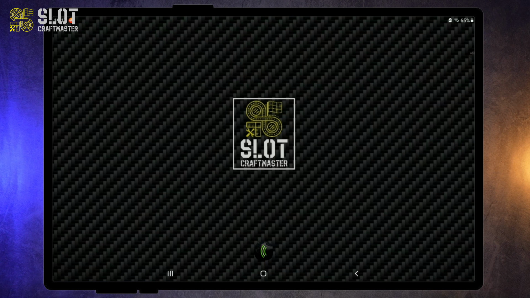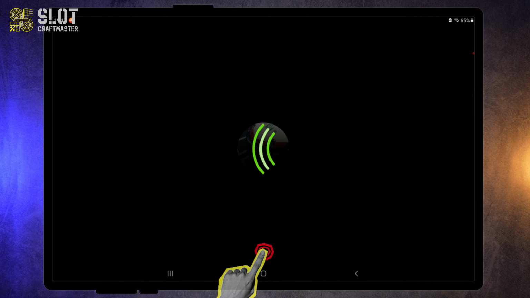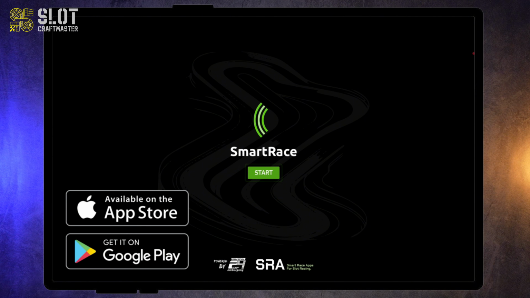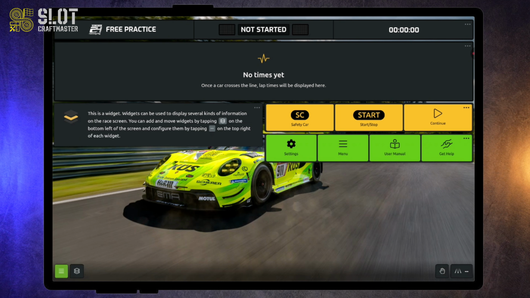Alright then, let's dive into it. First, open the SmartRace app on your Android or iOS device. If you haven't downloaded the app yet, well, what are you waiting for? Go to the App Store of your device and press download. Alright, now that we are all aboard, the app will take you straight to the race screen.